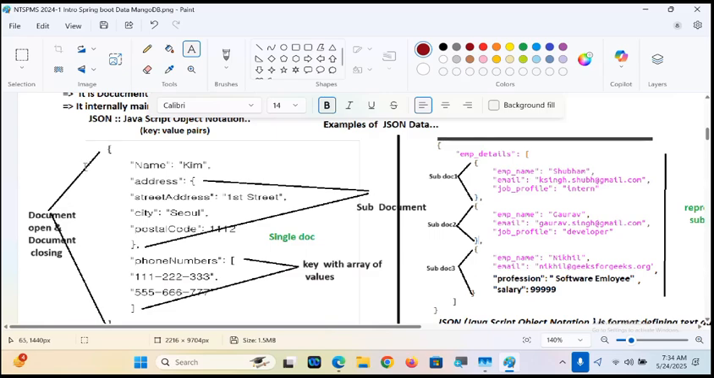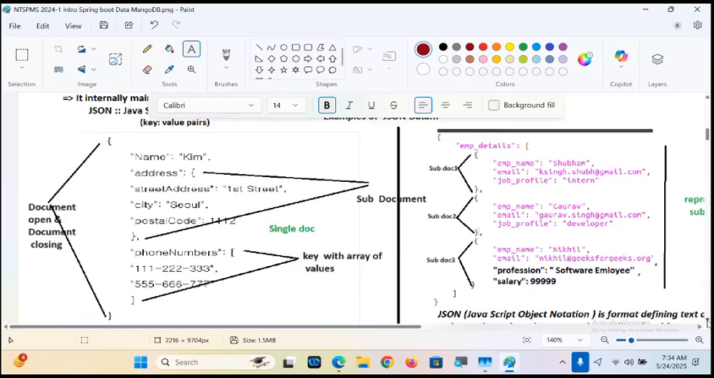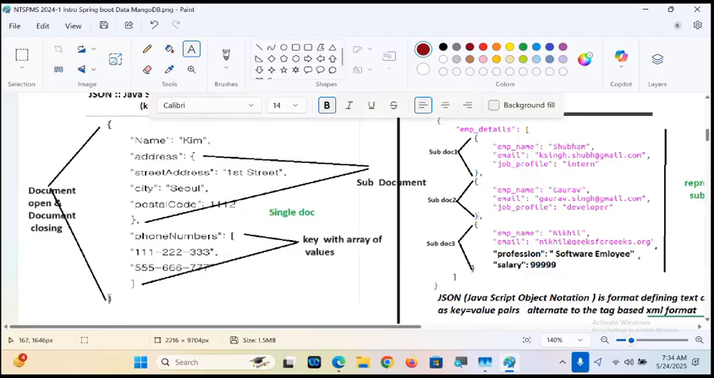Document open and document closing. The open curly bracket indicates document open, and the closing bracket, document closing. Address, name, these are key values. Address is the subdocument, guys. Phone numbers is what? Array type. So it is a key with array values. Okay, that's good.